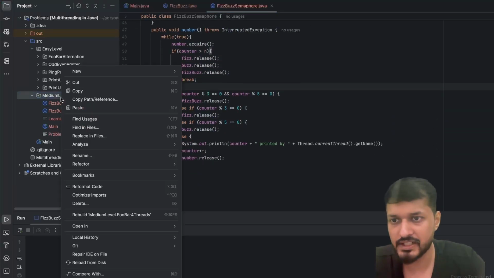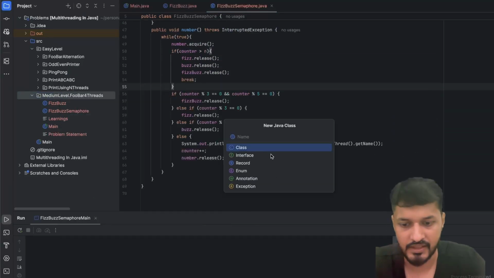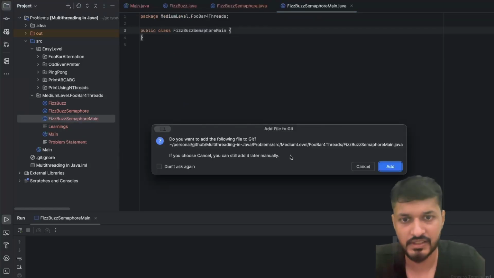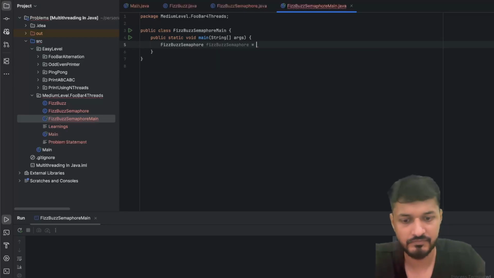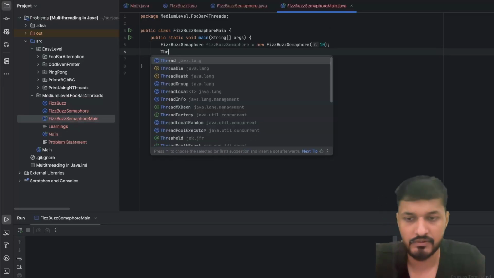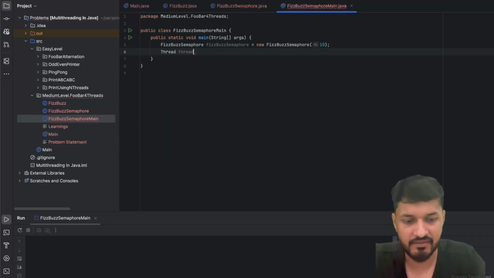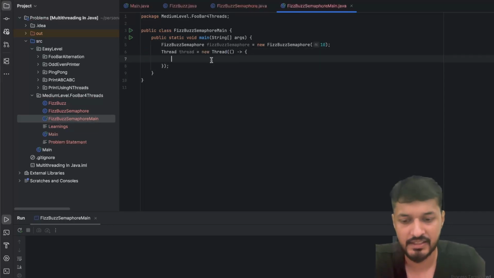Now let's create a new class named FizzBuzzSemaphoreMain, right? Main class. First, let's create a main method. After this, we'll create FizzBuzzSemaphore, and let's print up till 10 initially, right? Now we have to create 4 threads. Each thread will be responsible for calling their respective functions. We'll use lambda functions, and here our thread 1 will do fizzBuzzSemaphore.fizz, correct?